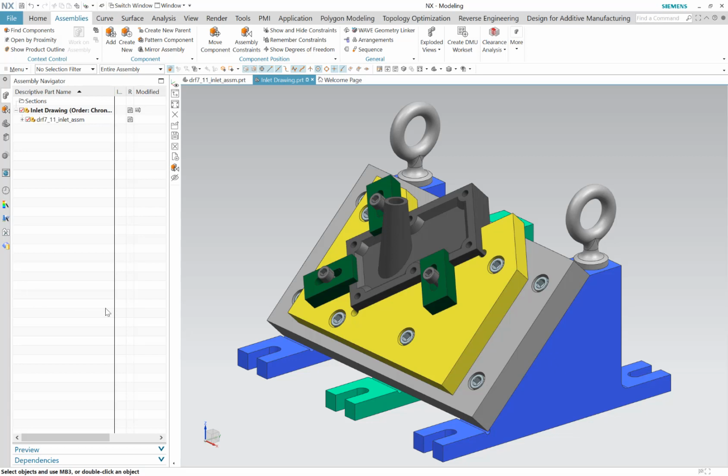To create an explosion, we want to be in the Assemblies tab, then we come over to Exploded Views and New Explosion. It gives us the option for a name. We'll stick with Explosion number 1.